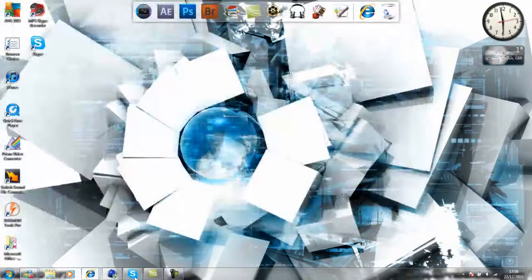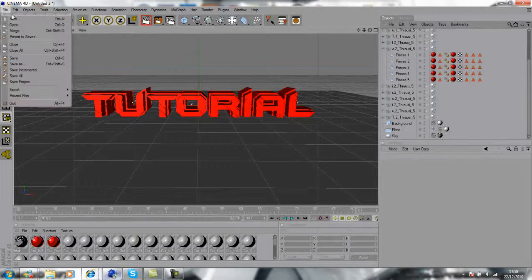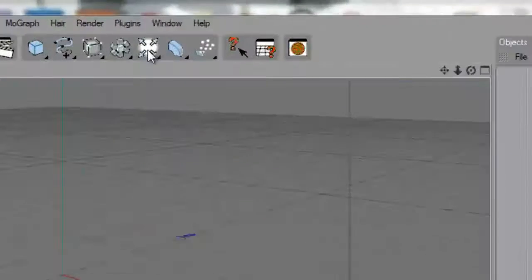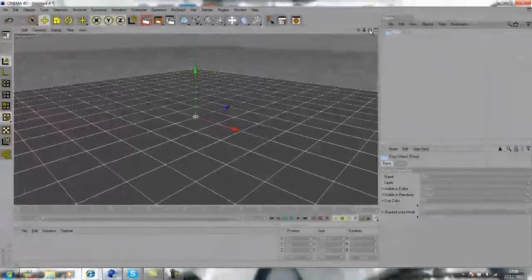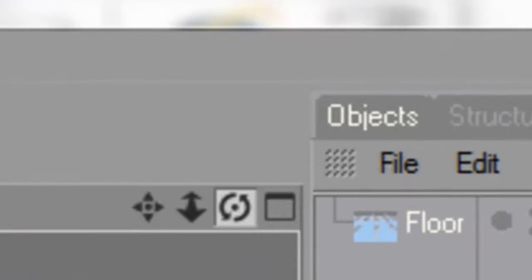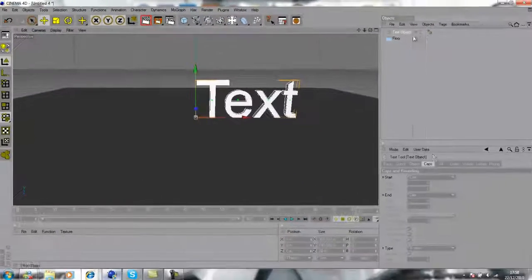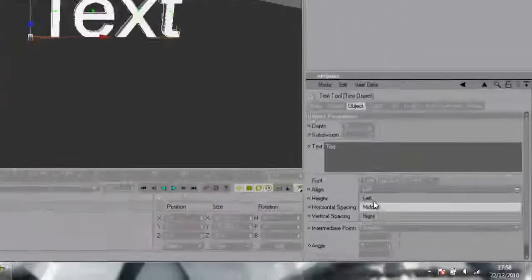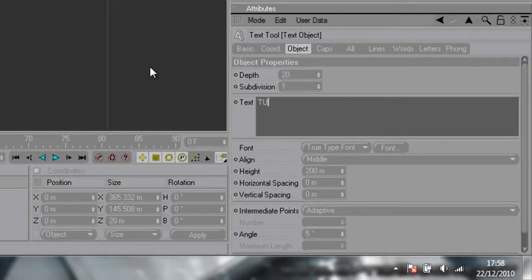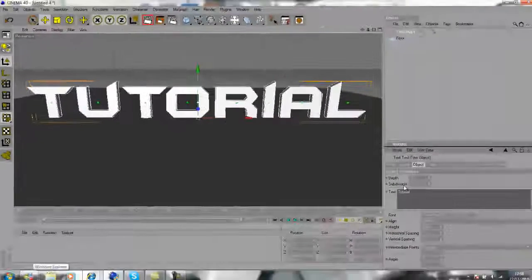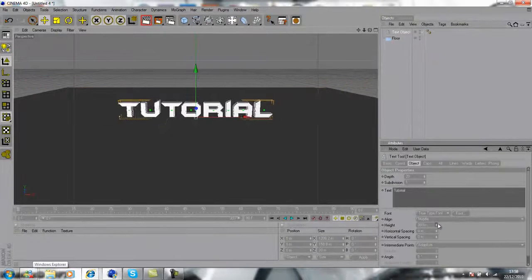So to create this, we go into Cinema 4D, go New, and then we're going to create a new floor. So hit this button here, and then go to floor. Just rotate the camera, and then go MoGraph and text object, and set the align to middle, and just change this to whatever you want. And then change the fonts. I'm going to use the font that I used in the example. Font's called Batman Forever, and I'll link it in the description.